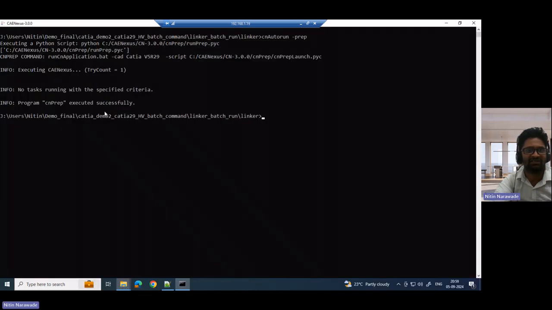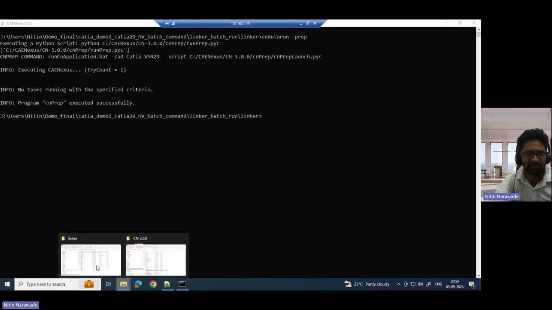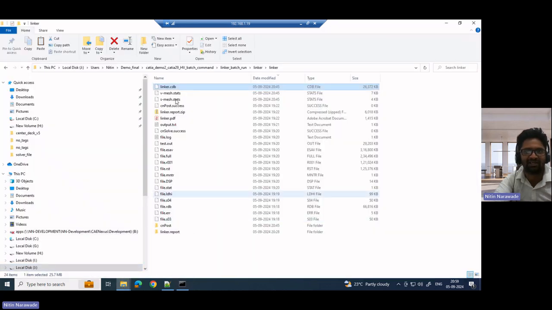Yes, you can see here the first batch command, that is cnautorun -prep, is executed successfully. So with this command, you will have your solver input deck ready in the working directory. Maybe I'll quickly show you that as well. So this is the working directory and you can see this is the solver input deck, that is linker.cdv, generated here. Maybe I'll quickly open this as well.